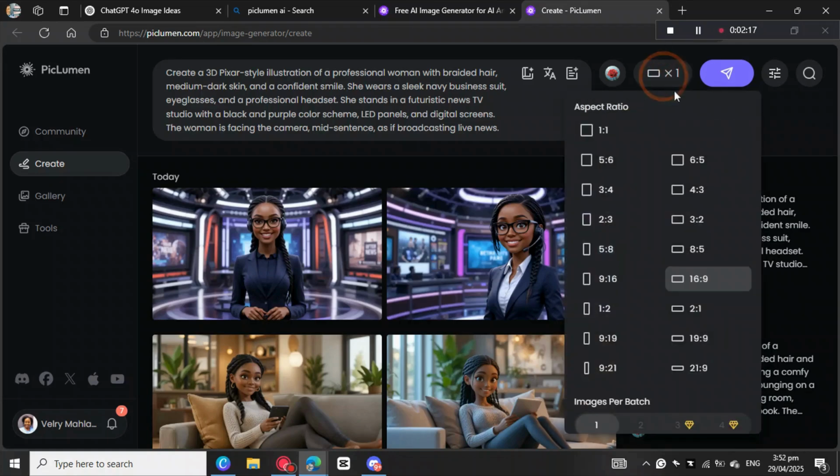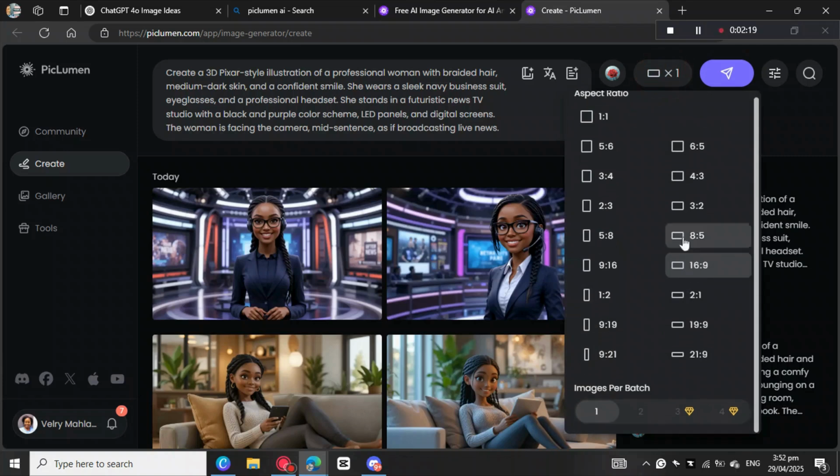Okay, before you go away, you need to scroll down to the image per batch. So if you want one image, you can just click 1, and if you want 2, you can click 2. You cannot go any further since you're on a free version. So I'm gonna go with 2 images so that I can have options.